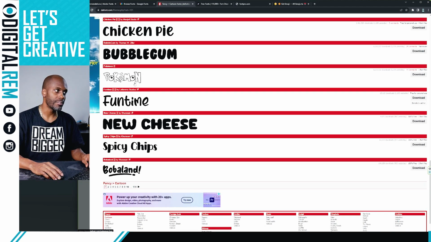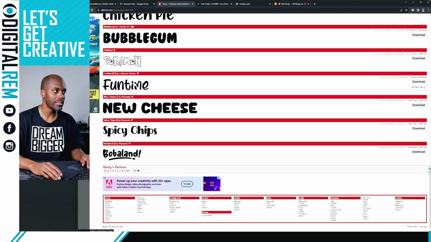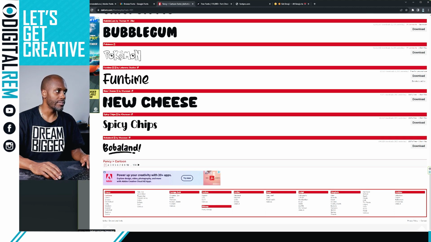Pokemon. That's a unique font that most people can see right when they see it. They know exactly what it is. New cheese looks like Cheez-Its to me, right?